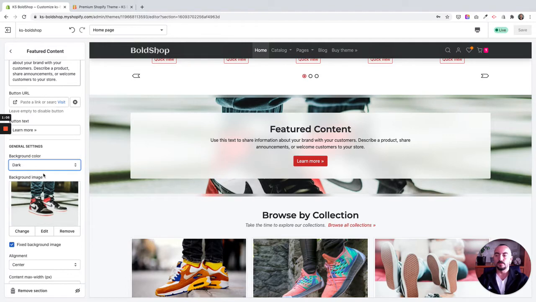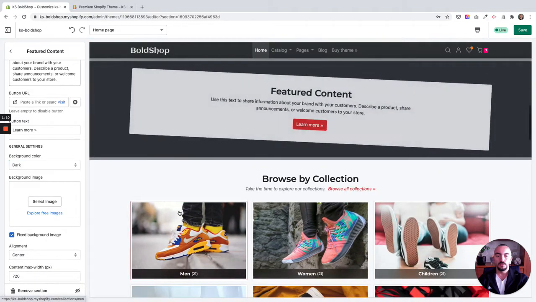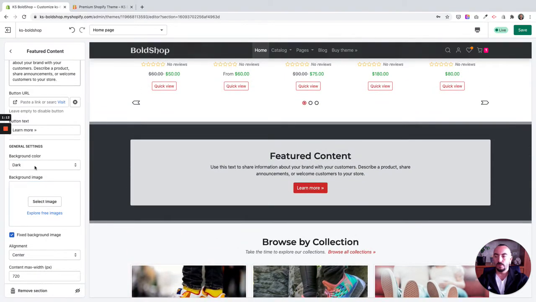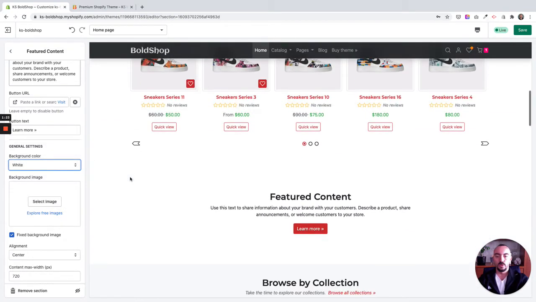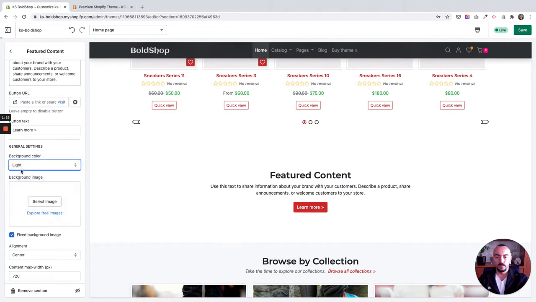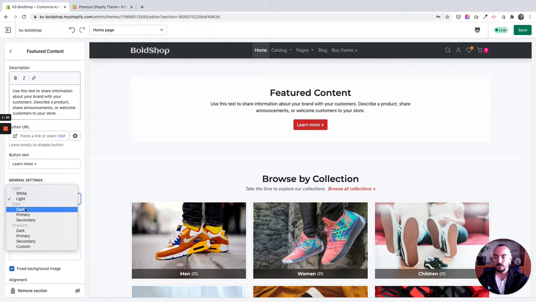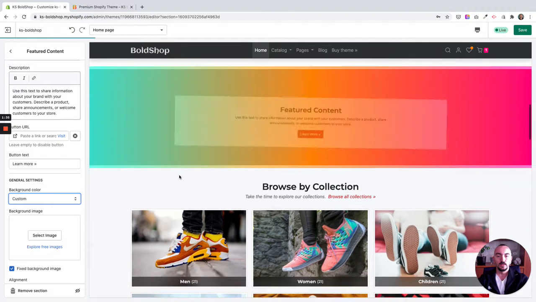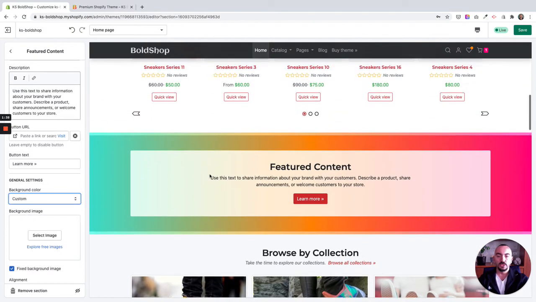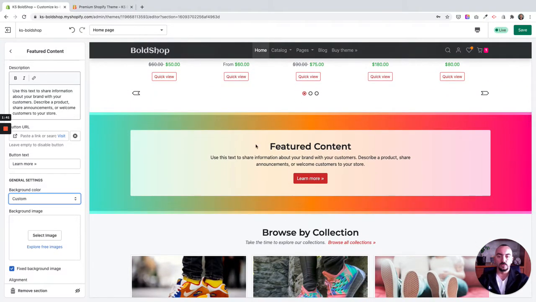Also, there is a section for the background color and the background image. If you disable the background image, for example, let me remove it, you'll see that you now have only the background color, which in this case is selected to dark, but you may of course select other options. For example, you may switch to a white or light background, though preferably it should be a darker variant. You may also choose a custom gradient. You see how it completely changes the section.